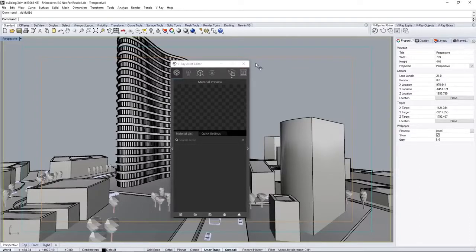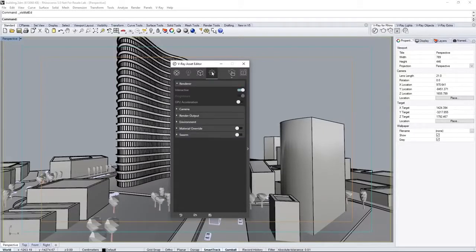Now, the Asset Editor is divided into 4 sections. The Materials tab allows you to create and edit all the V-Ray materials in the scene, as well as see a preview of that material here in this box. Next is the Lights tab, which accesses any lights in the scene. Then the V-Ray Geometry tab to add items in the scene such as fur, and the last tab is Settings to adjust your render settings and such.